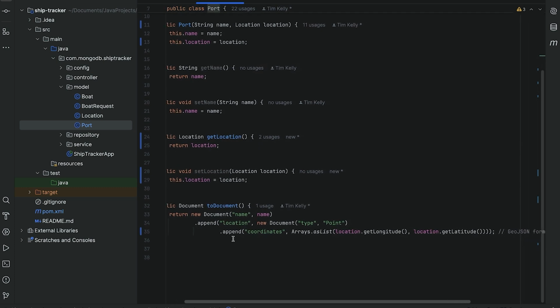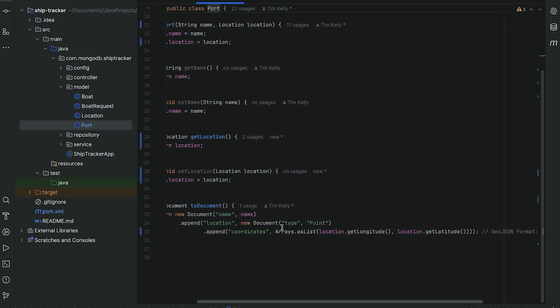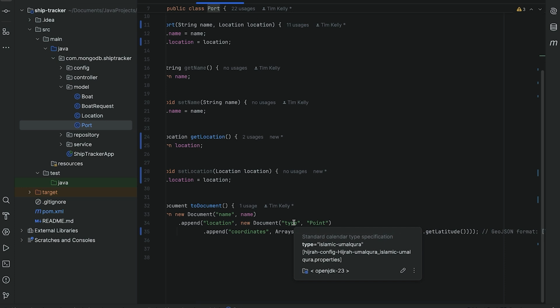So here we take in our port name and our location, and we add that it is of type Point. So that's a GeoJSON feature. There are different ways to use GeoJSON for lines and for areas. What we're doing is just saying it's a point location, and then we're passing in the coordinates.